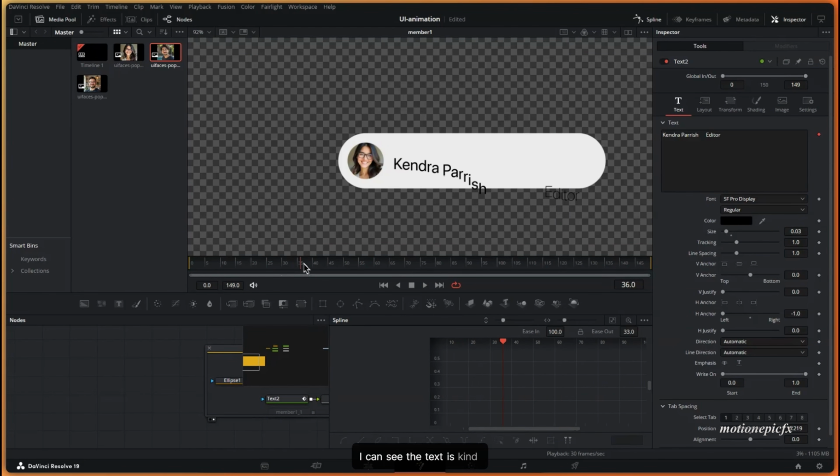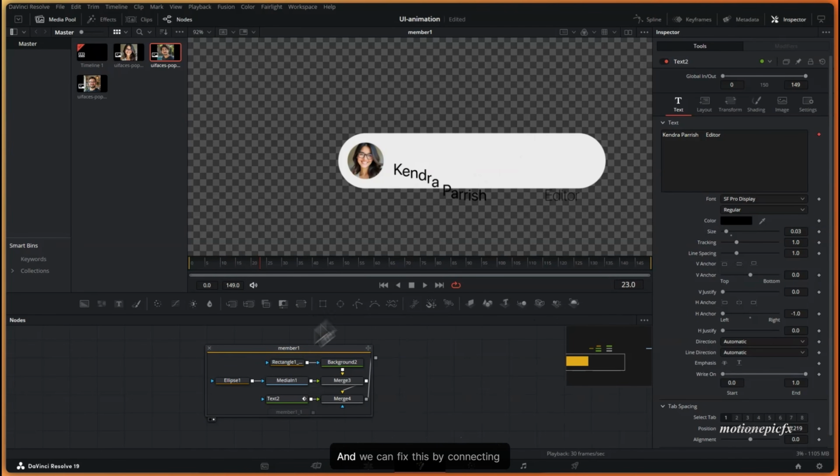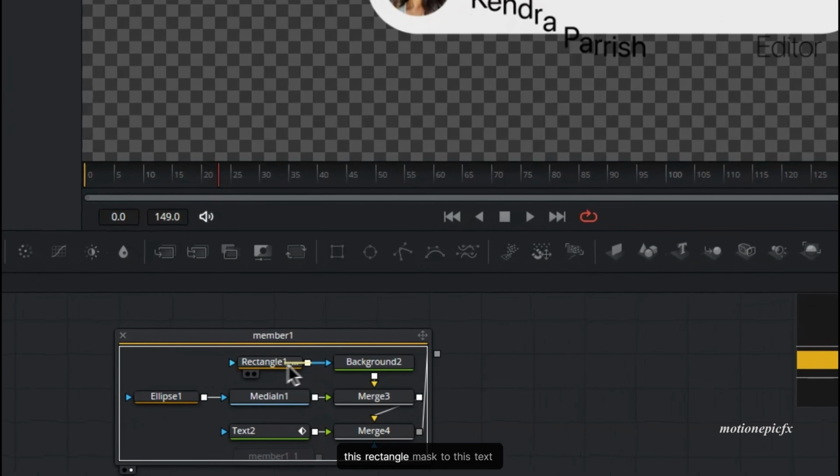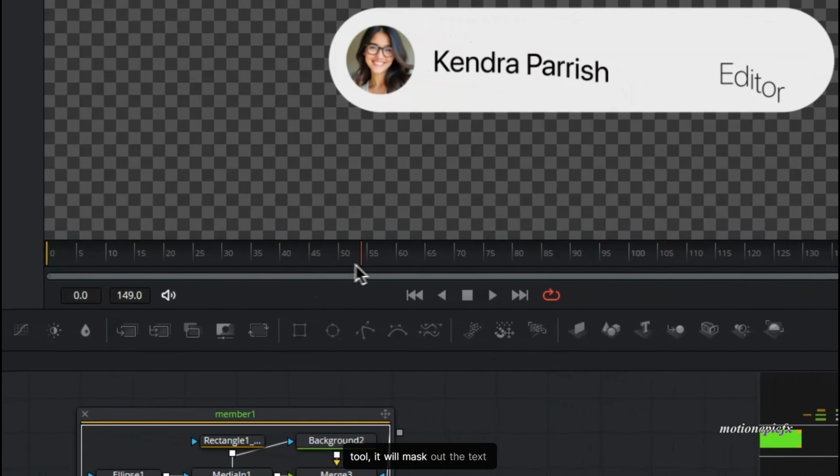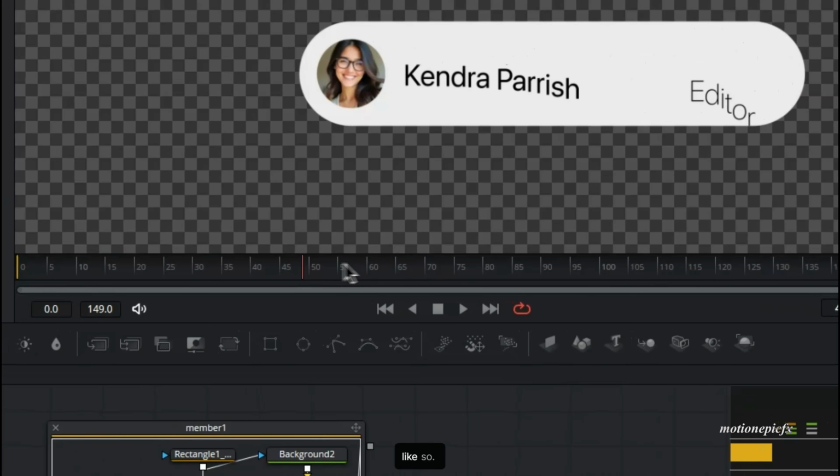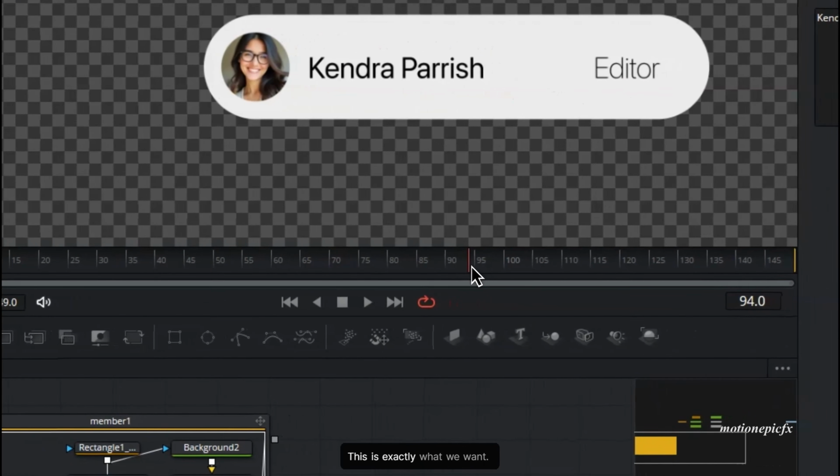Now you can see the text is kind of outside this box over here. And we can fix this. If I connect this rectangle mask to this text tool, it will mask out the text like so. This is exactly what we want.